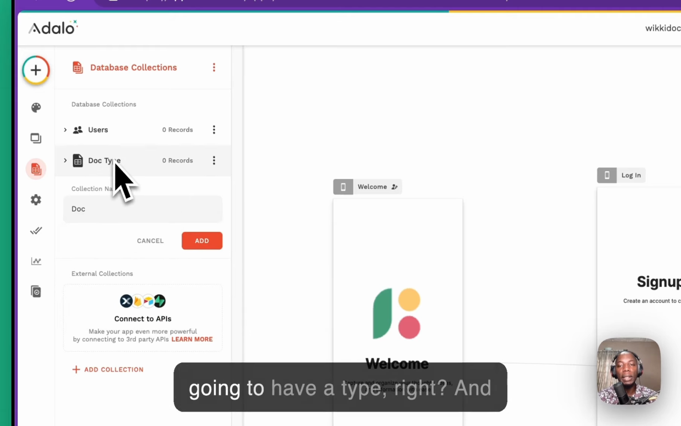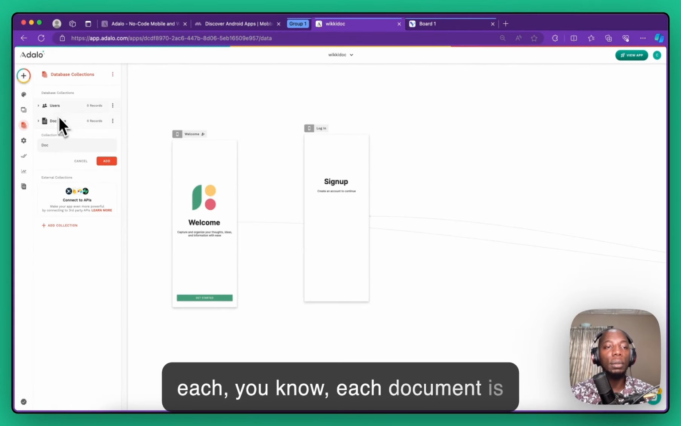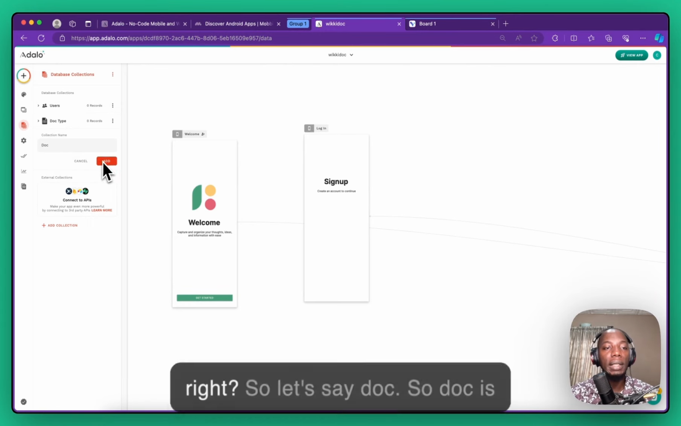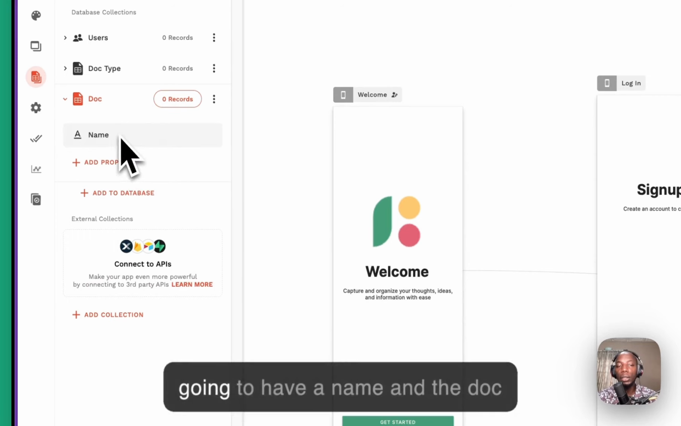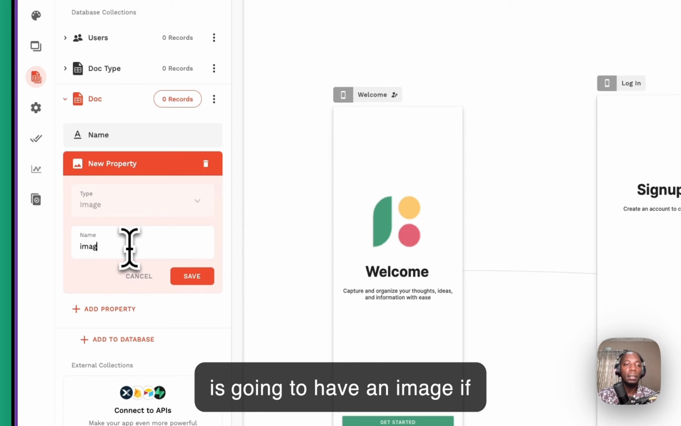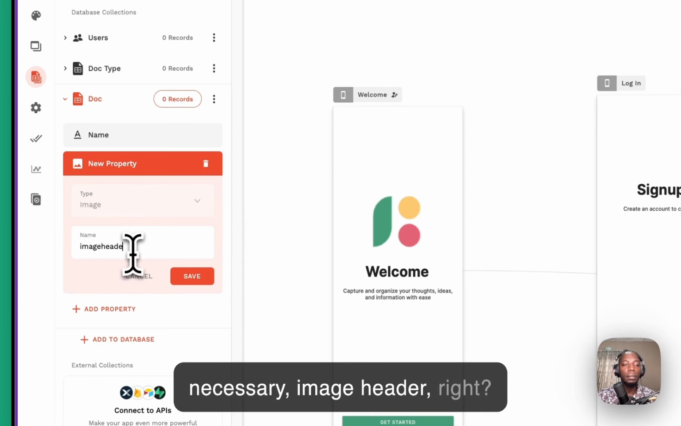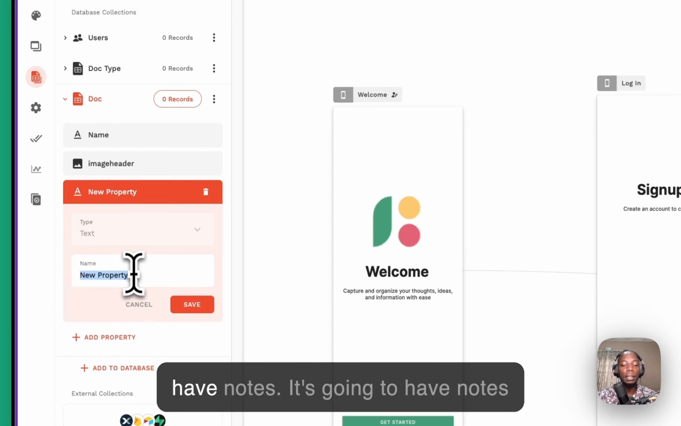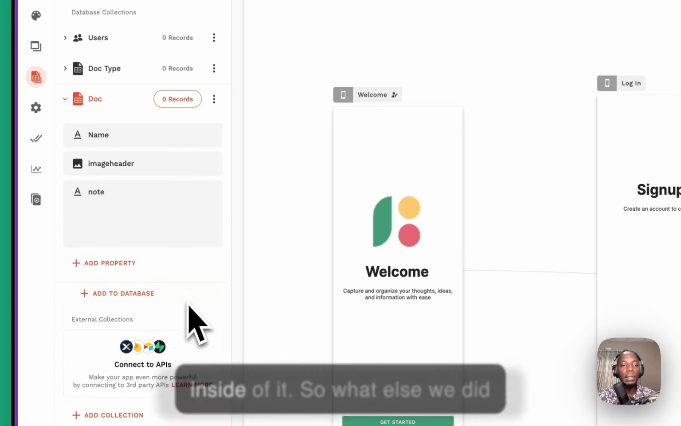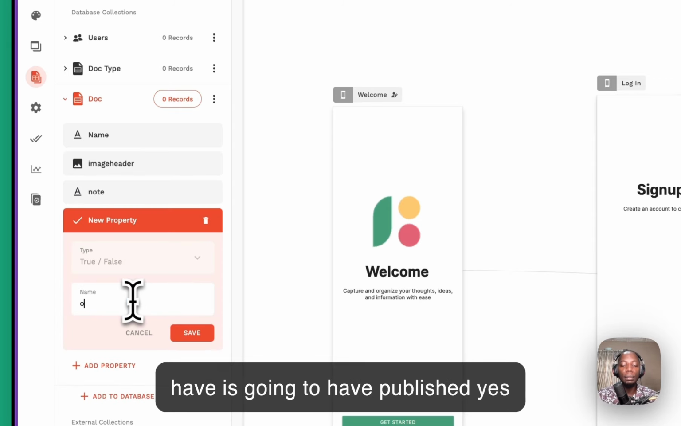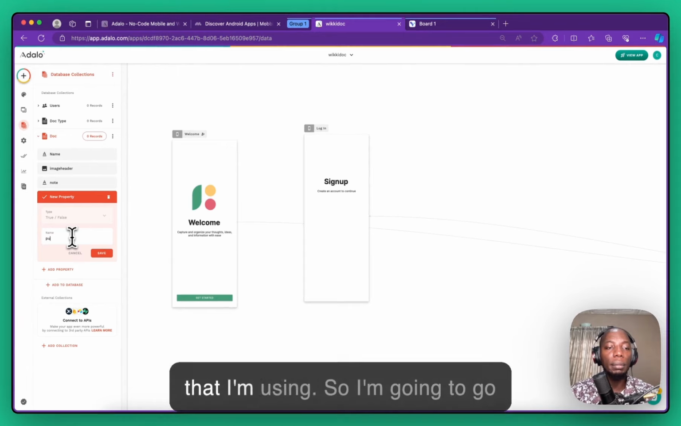So a document is going to have a type, right? And each document is going to belong to a user, but a user can have many documents, right? So let's say doc. So doc is going to have a name, and the doc is going to have an image if necessary, an image header, right? Save. And a doc also is going to have notes inside of it. So what else will it have? It's going to have published, yes or no. So you can see the data type that I'm using. So I'm going to go back here and explain this data type for you.